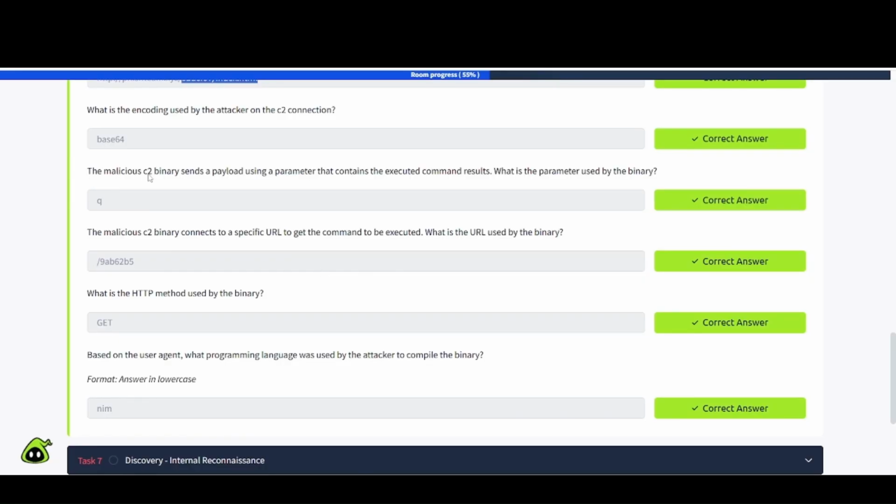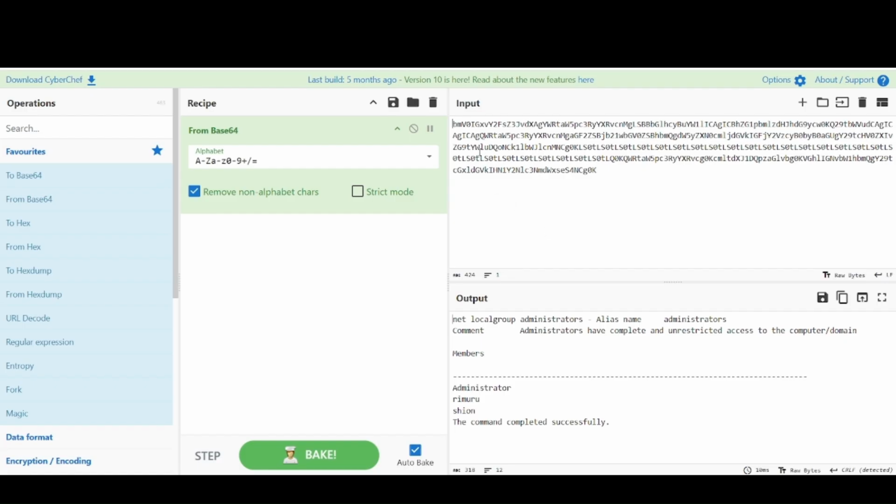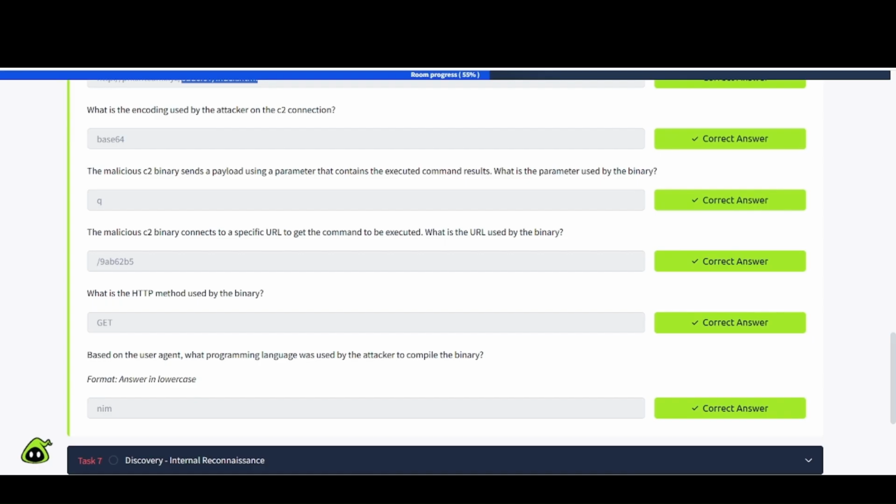Next one here, the malicious C2 binary sends a payload using a parameter that contains the executed command results. What is the parameter used by the binary? Well, we already saw that in there, right? So we saw the q equals from earlier. So if we plug that in there, we can see that's the portion we're looking for. It's q equals.